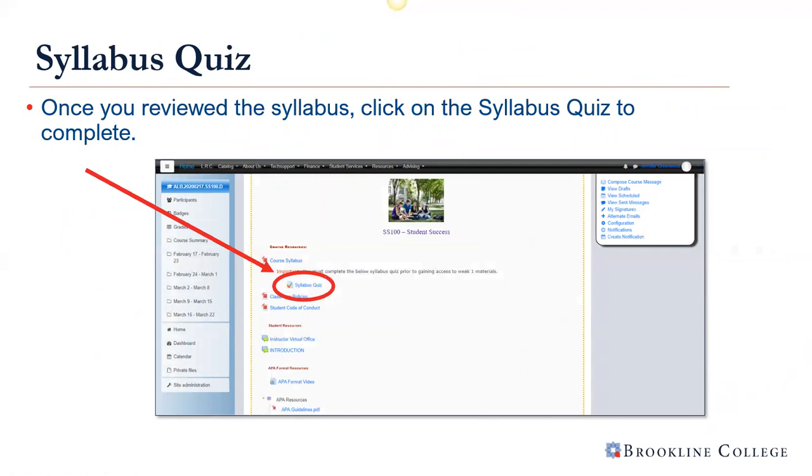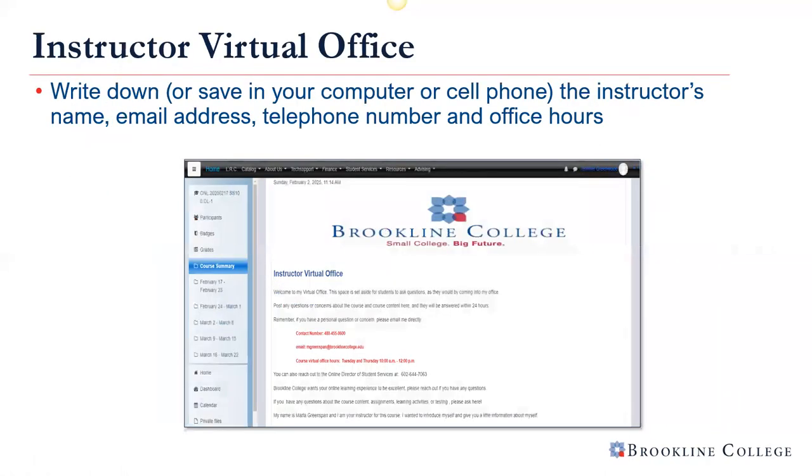Excellent point. Actually, in my image here, I've had a little circle that says important. You must complete the below syllabus quiz prior to gaining access to week 1 materials. So if you jump in and go, why can't I click on the first week? Know that you have to take that syllabus quiz, pass it, and then your first week will open. Awesome. Thank you so much for making that note. Yes, thanks, Jennifer. Yep, no problem.